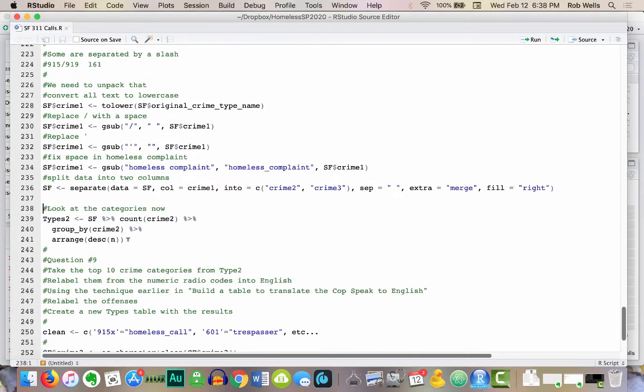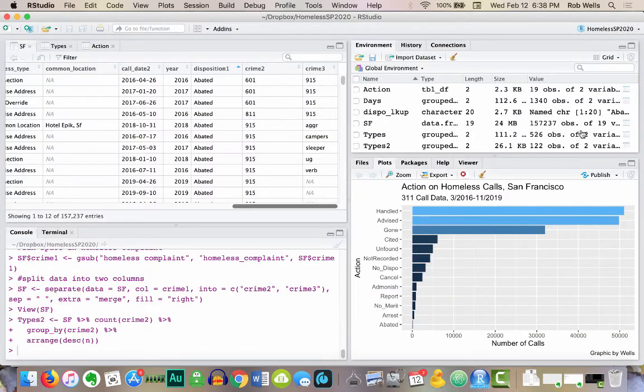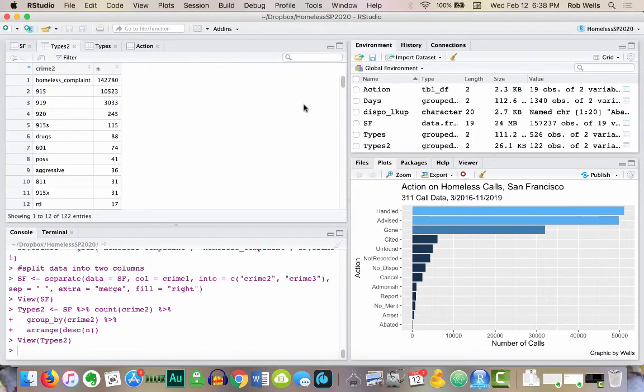So now we're just going to build a little list of categories here. Types 2 is going to be San Francisco counted on Crime 2, so that's our new column here, Crime 2, grouped by Crime 2 and arranged in descending order. See what that Types 2 looks like. Types 2 has this crime, so that's the Types 2 column, table.